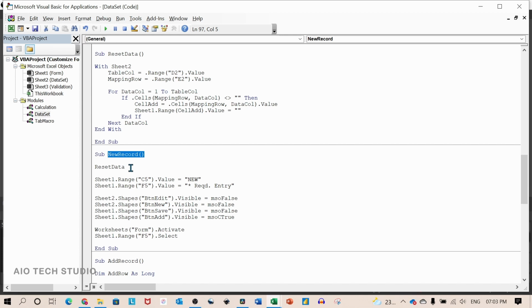So let's look at the new record macro. The first line of code is the reset data macro. It will run all the lines of code from the reset data macro. These two lines will assign values to cells C5 and F5, and these values also have conditional formatting applied to those cells. Button edit, button new, and button save will get hidden, and button add will become visible. This line of code will activate the form sheet and select the F5 cell.